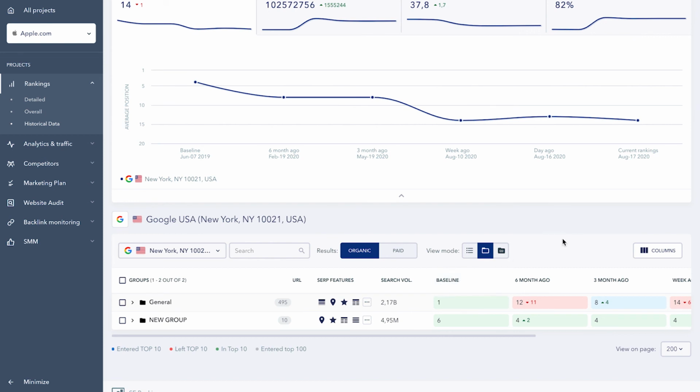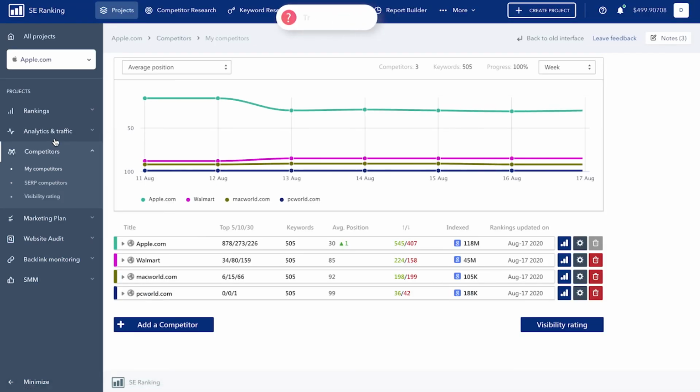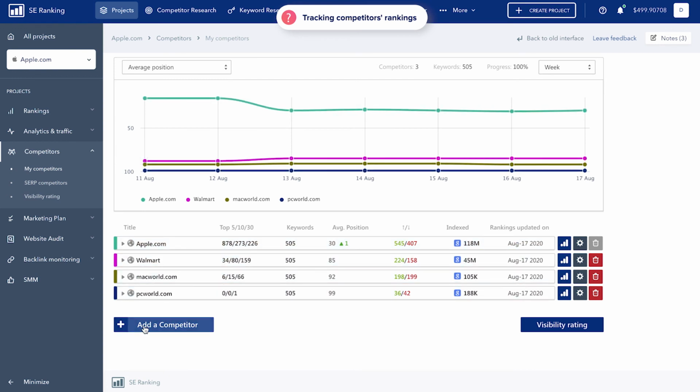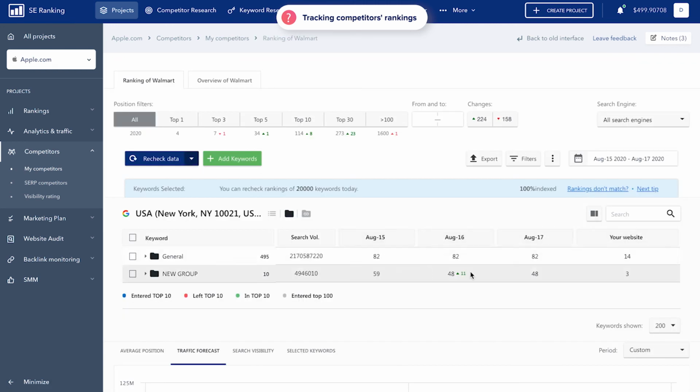To analyze the keyword rankings of your competitors, go to Competitors, My Competitors. All of the competitors that you added during project creation will appear here. If you want to add or remove a competitor, you can easily do so from here without having to access project settings. When you click to look at one of your competitors, you can easily compare ranking positions.